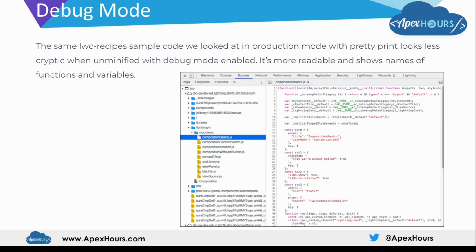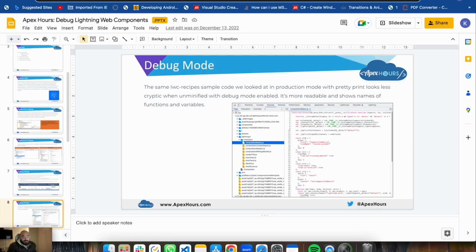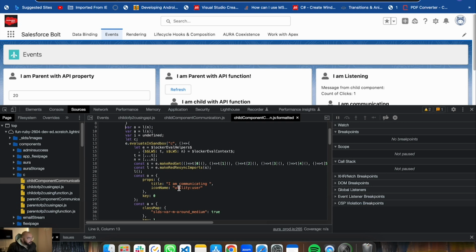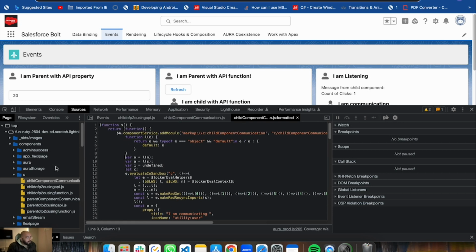background. Okay, so let me show you the same code with debug mode turned on and how it is going to look. So this was the code without the debug mode, and when you turn on the debug mode, the code will be more readable and in a proper format.